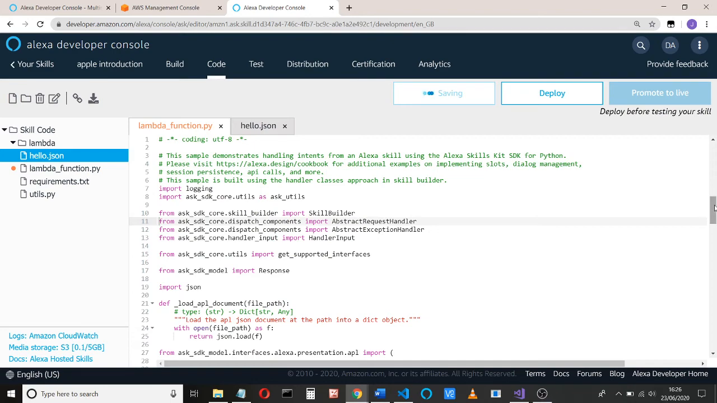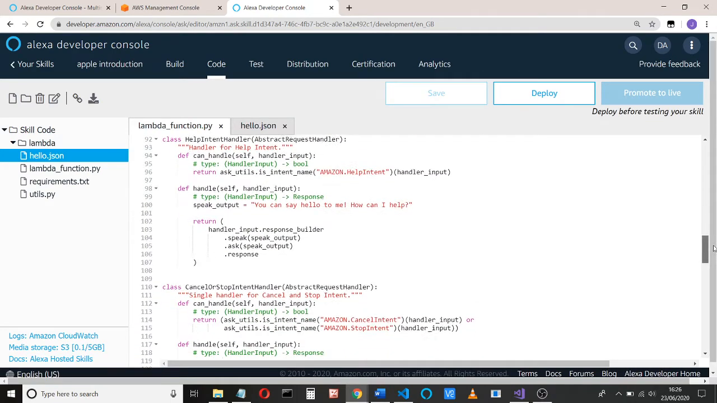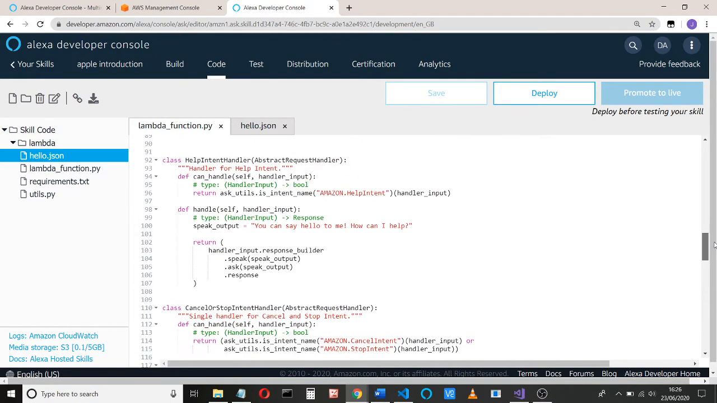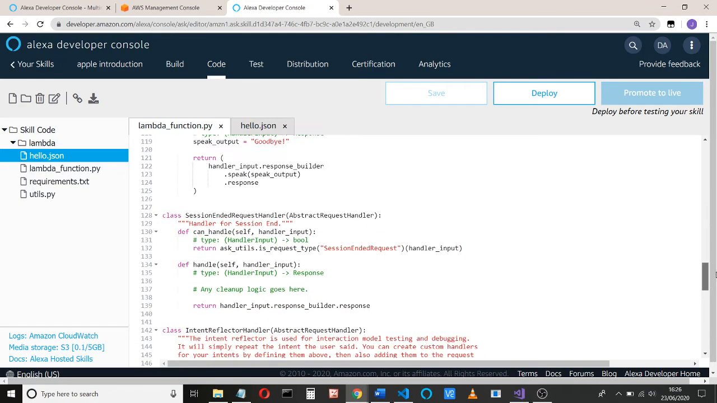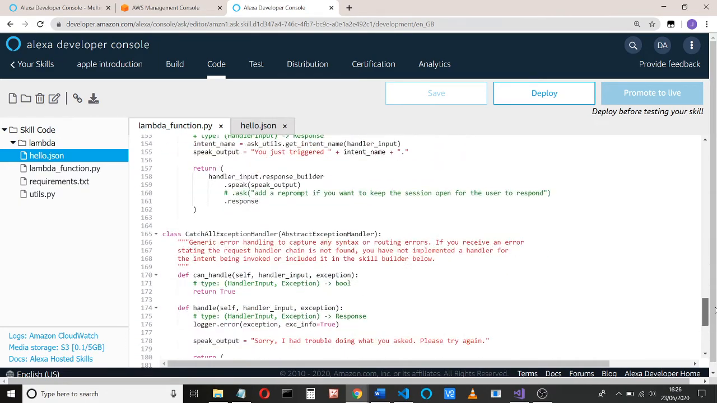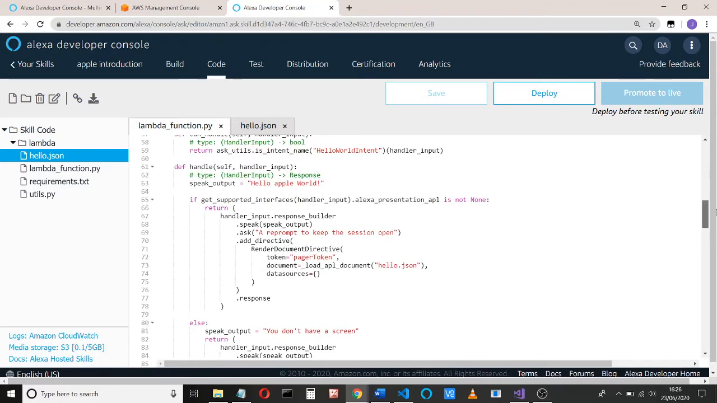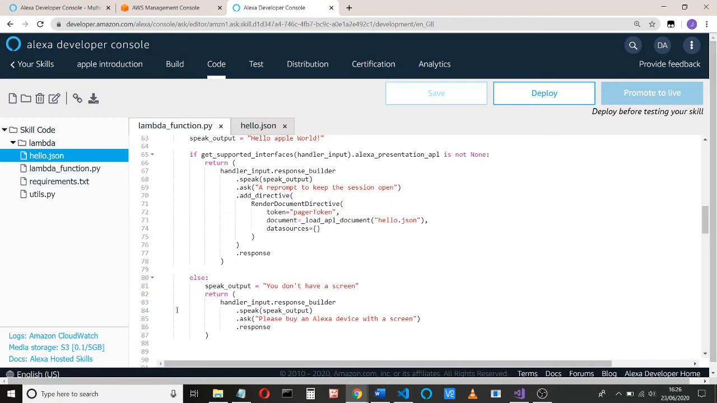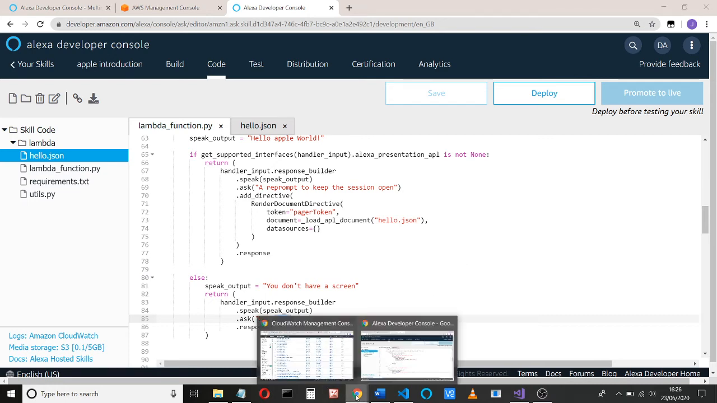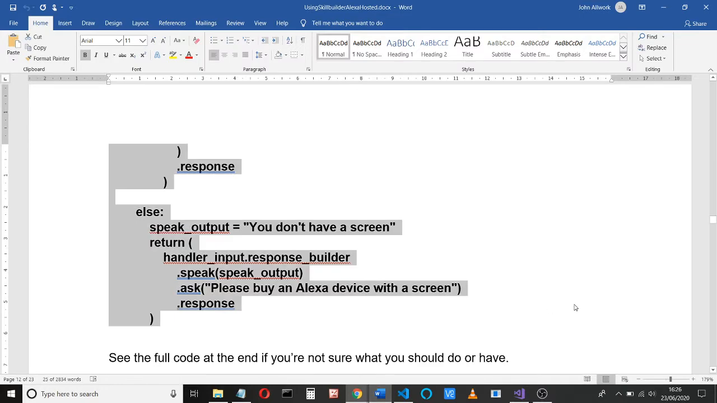If it isn't, or if it doesn't have a screen, then, if it doesn't have a screen, the output is you don't have a screen. Buy an Alexa device with a screen is the response. It's the reprompt. Okay, so let's just do one check.